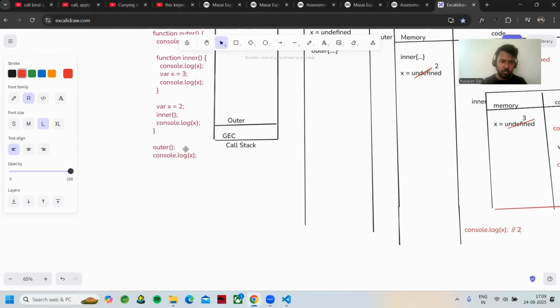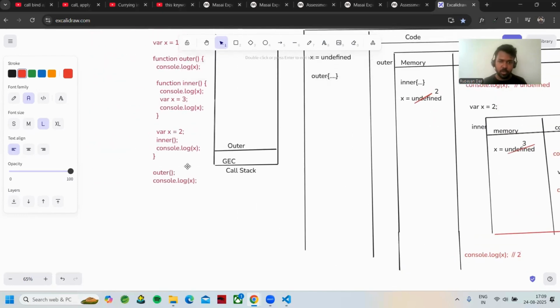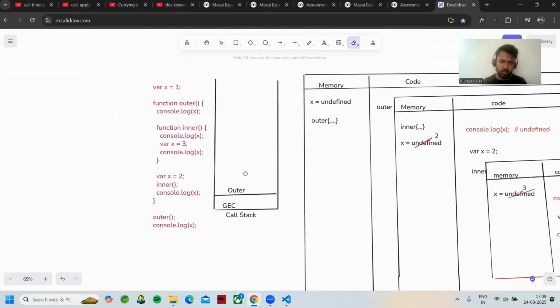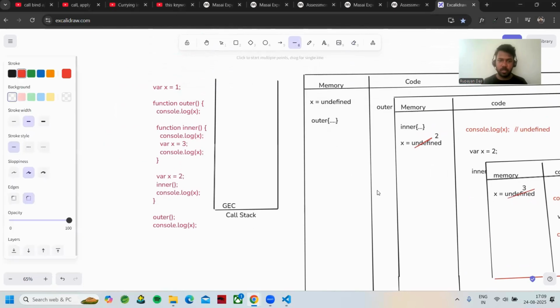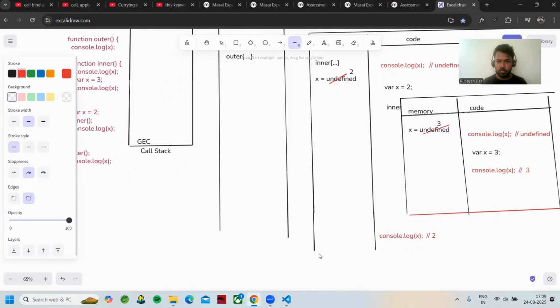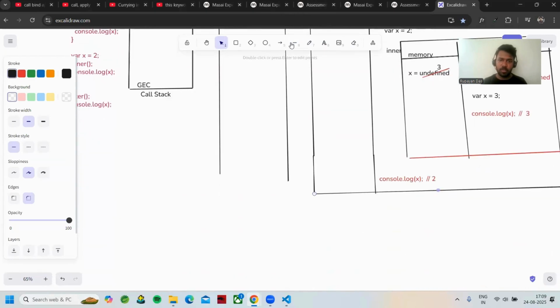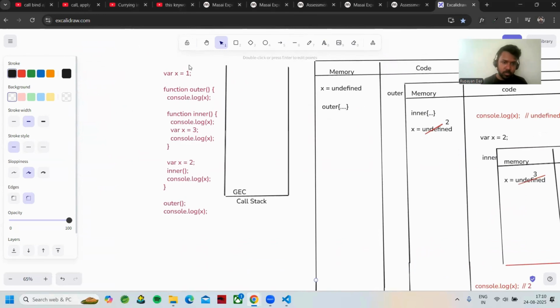So my outer function is also completed. Now it will pop out of the stack. The top of the stack is now my global execution context, which means my outer function is also completed. Now my global execution context is in the call stack. What is the next code?